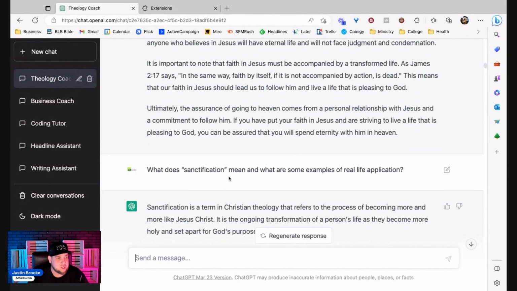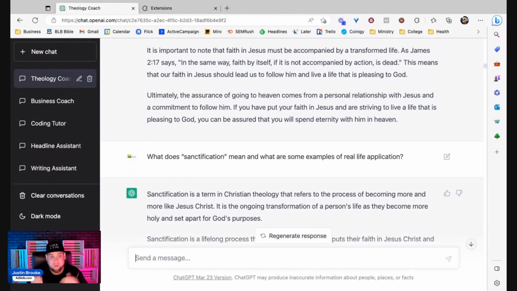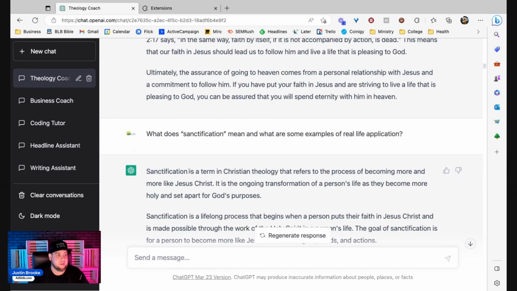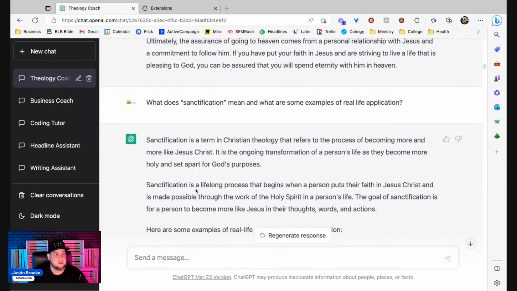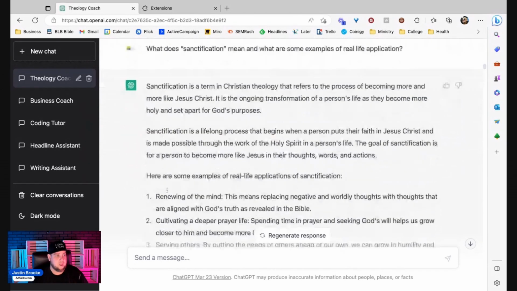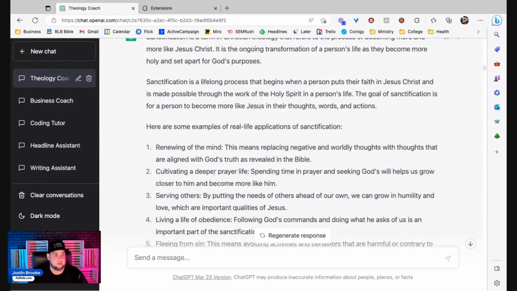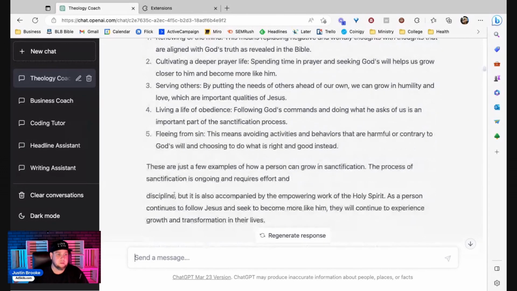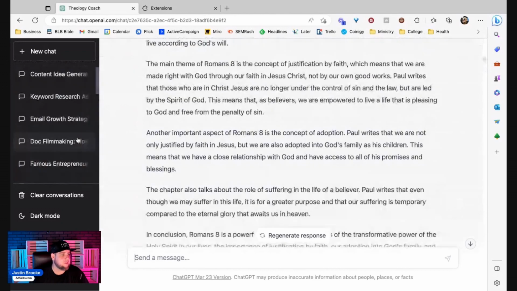What does sanctification mean? What are some of the examples of real life application? This is an advanced topic. This is a hard topic for most humans to talk about. And so it's like sanctification is a term in Christian theology that refers to the process of becoming more and more like Jesus Christ. It's ongoing transformation of a person's life as they become more holy and set apart for God's purposes. It's a lifelong process. Here are some real life examples: renewing of the mind, cultivating a deeper prayer life, serving others, living a life of obedience, fleeing from sin. So really good answers. So that's the theology coach.